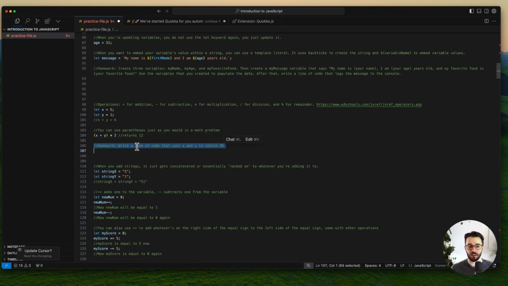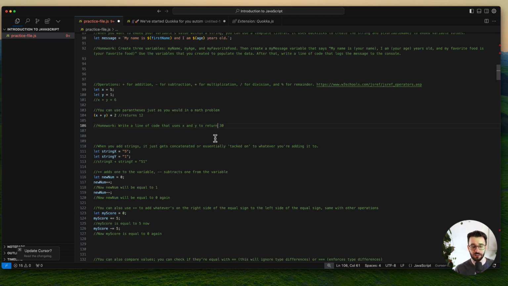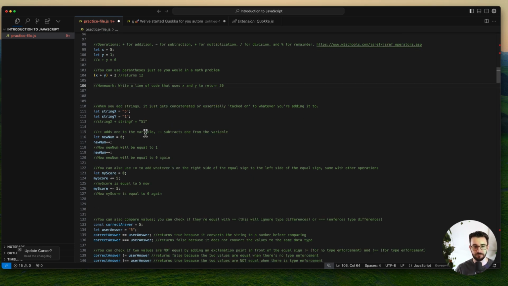So nice and easy. Homework here: write a line of code that uses the x and y we've already created and make it return 30. So use the operations, make it add up to 30. Do it a few different ways if you want to get some practice. And then you could test it in the console if you want by pasting this line in there and then pasting your lines of code in there one at a time.